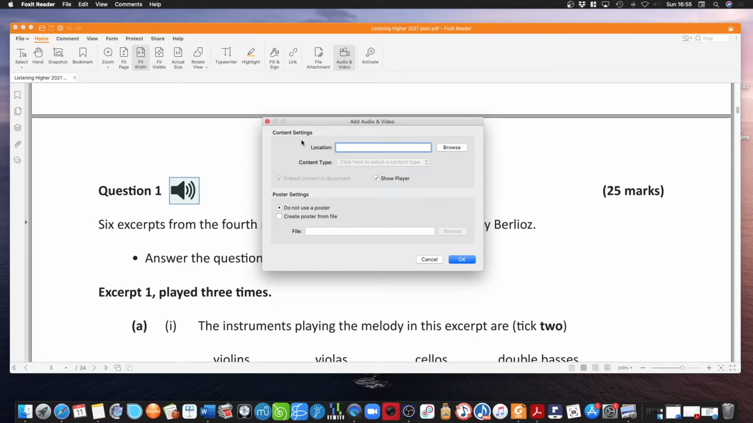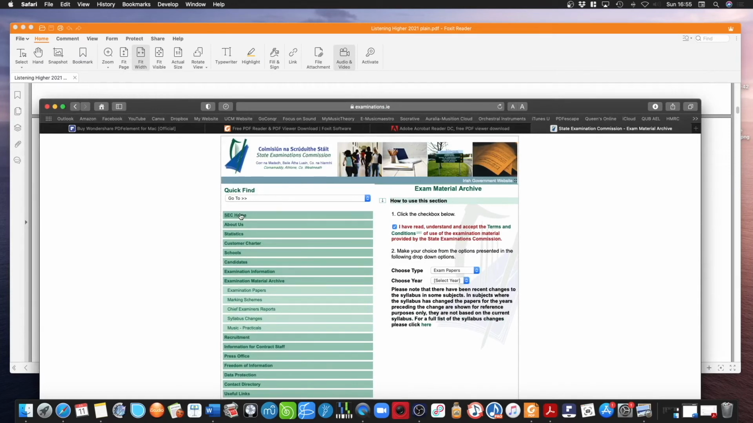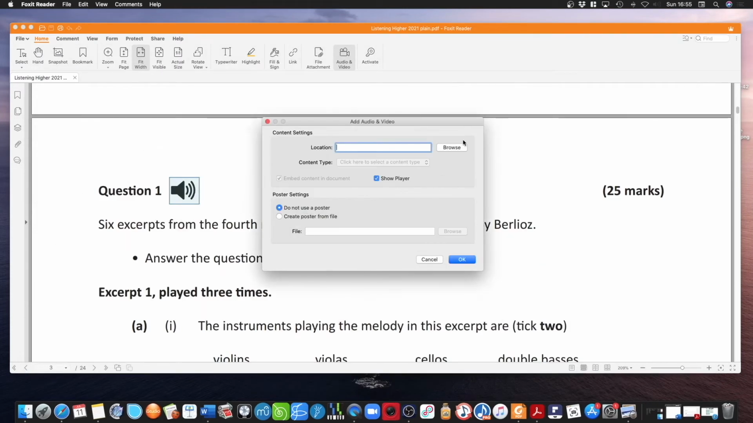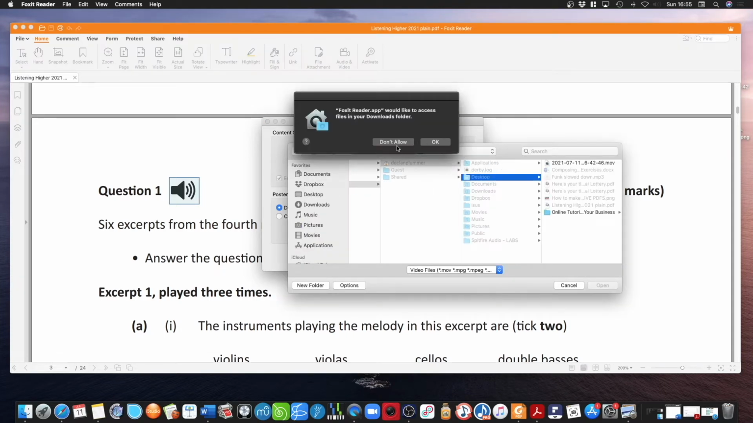Okay, so of course you have to have your audio ready for this. So as I said, this is actually downloaded from the State Examinations Commission. This is their website, and they have all their exam papers and all the audio available for you to download. So I've just downloaded it from there, and I'm just going to browse my computer to see if I can put that in.